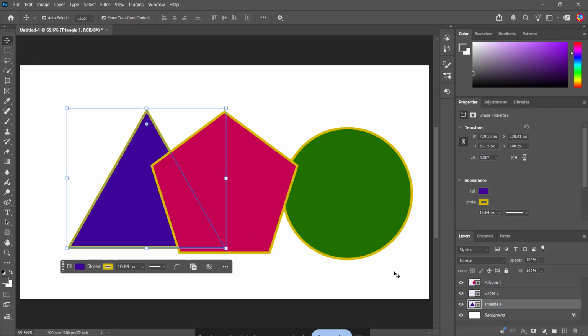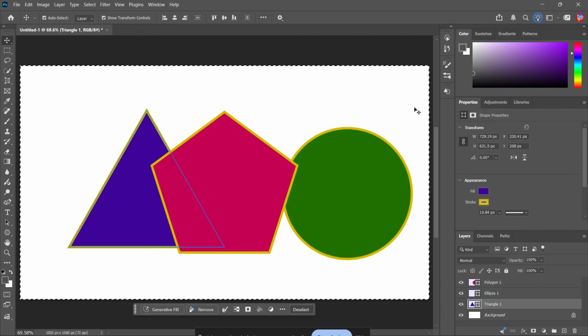Now here's the trick that makes the object center perfectly within the whole document. You need to select the entire canvas first. To do that, press Ctrl A on Windows or Command A on Mac. As soon as you do that, you'll see those familiar marching ants appear around the edges of the canvas. That means the full document is selected.